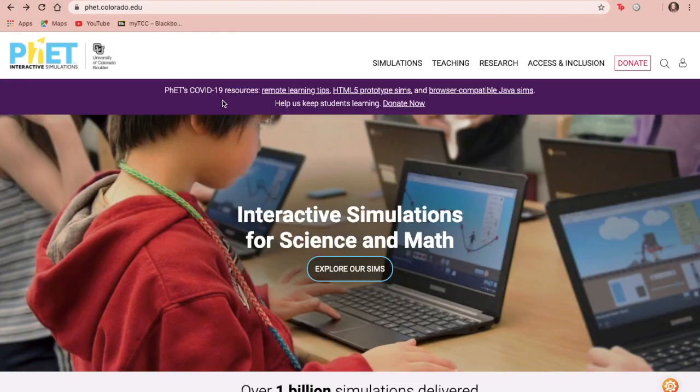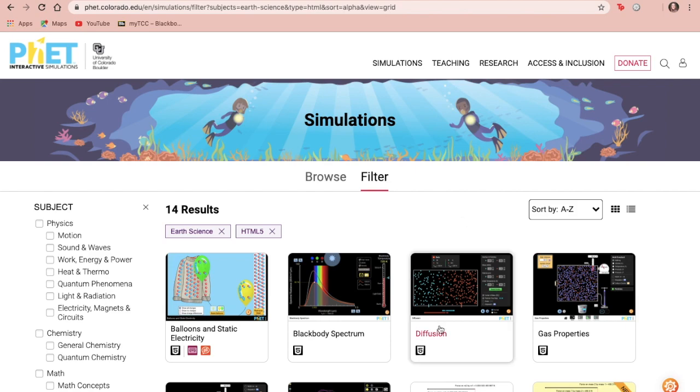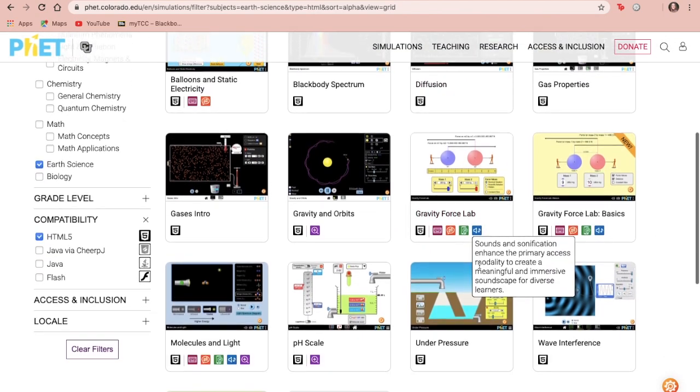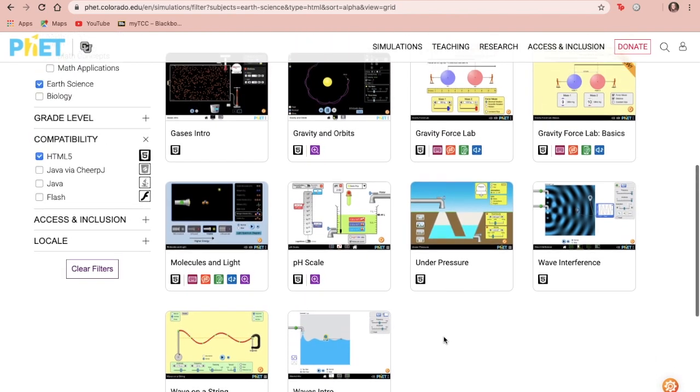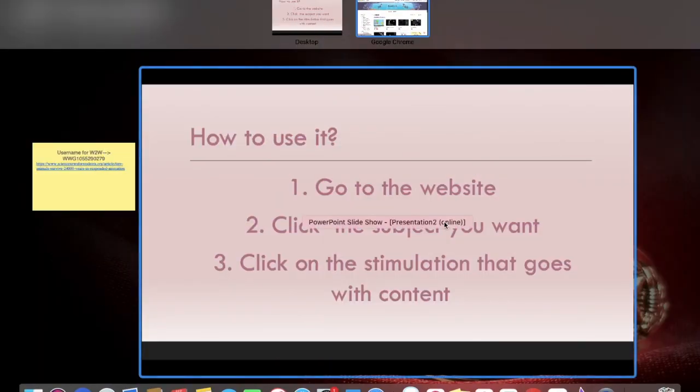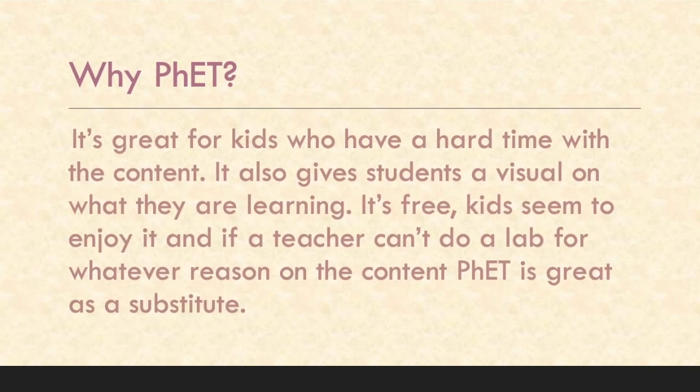How to use it? You go to the website www.phet.colorado.edu. Then you scroll down to where you see all the subjects, and they're right there. And there's physics, chemistry, math, earth science, and biology. I clicked on earth science, just so you can see what happens when you click on it. And then you have all these different topics and different contents that you could learn about. And this is for students to help with that.